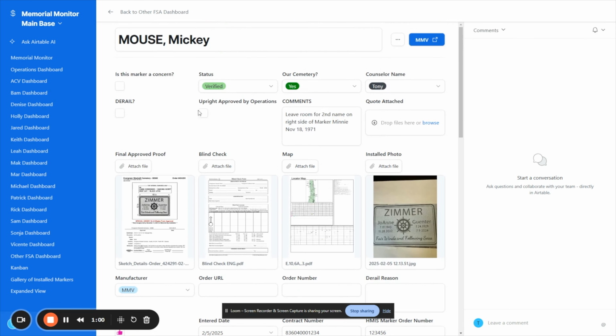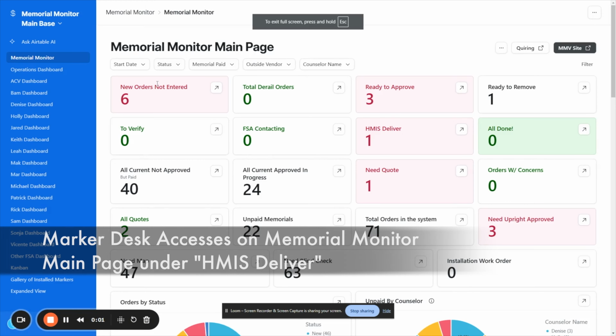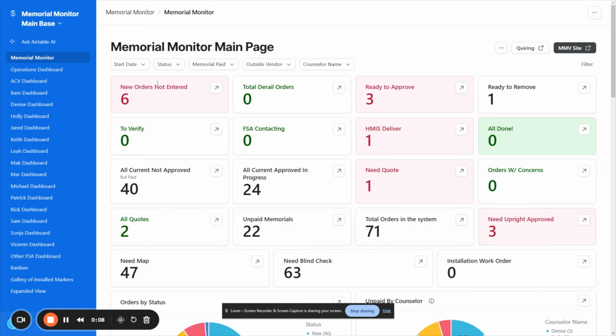It disappears from our dashboard and we'll go back to the memorial desk to deliver the items in HMIS and clear out the order. The last step of the process, now that the marker has been installed, verified, and the family has been contacted, is to deliver and finalize all the items in HMIS. To do this, the marker desk heads to the main page of the Memorial Monitor. They see that they now have an item in the HMIS delivery section. They'll also receive an email with the link to the order.